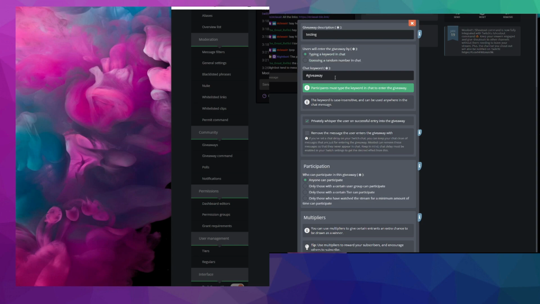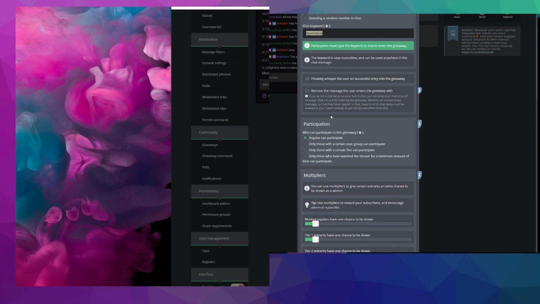And then you gotta set it up again. So, but yeah, that's a great point. And so again, keyword can be whatever you want. Participants must type the keyword in chat. You can have it whisper when they've successfully entered the giveaway. You can also click it to remove message from the chat.